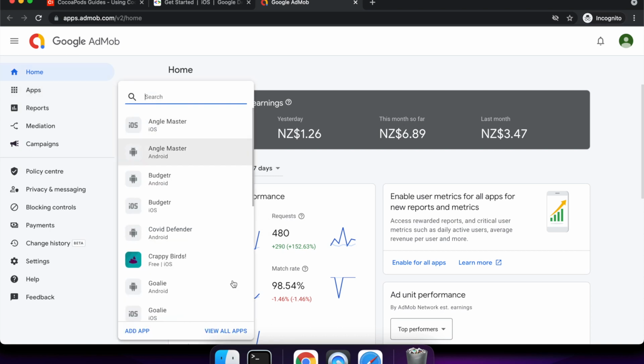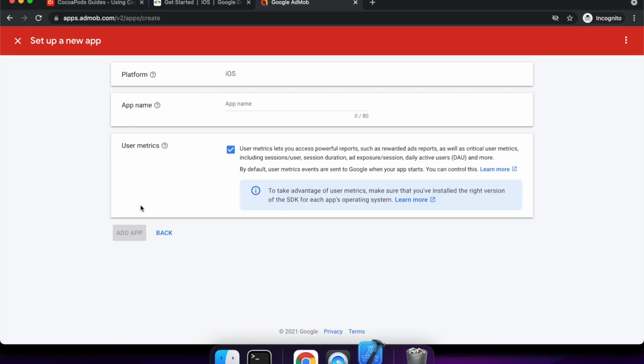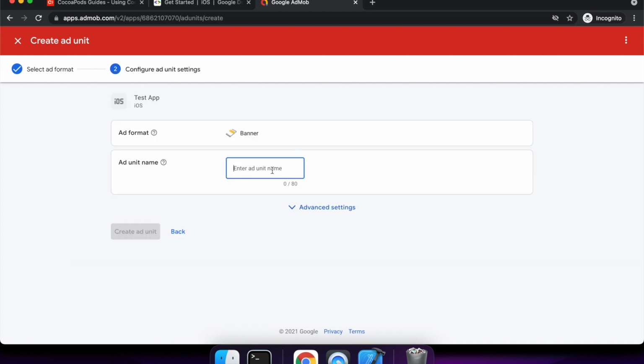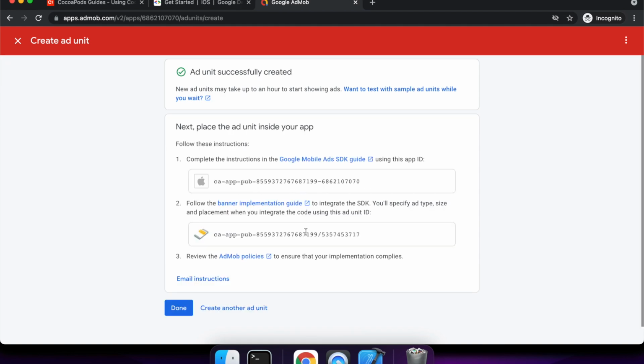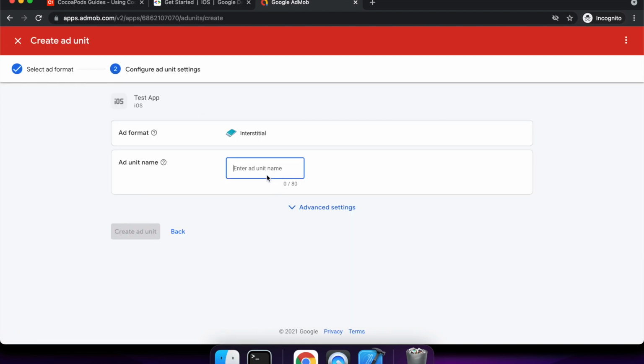Hi everyone, it's day 29 of my tech challenge, and today I'm adding ads to an iOS app. So I'm just setting up my app in AdMob right now and creating some ad units. I want to be able to add a banner ad and an interstitial ad, so I'll set up both of those.